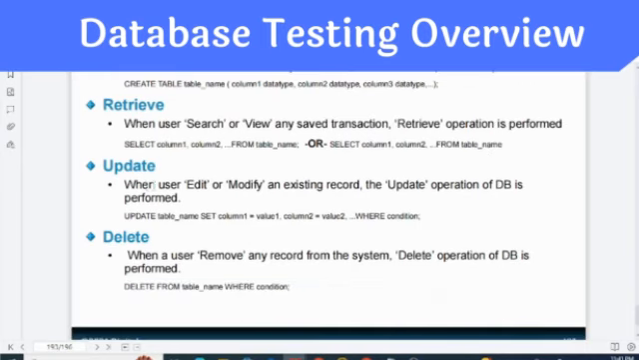Update. When a user edits or modifies any existing record, and we want to change the name, the salary, or the designation because he has been promoted, then the update operation of DB is performed. Update table name. Update, for example, Digitize Learning, set, this is the command. Column 1, which contains employee designation, is equal to: earlier he was associate, now he is manager. Column 2, which means employee 2, is equal to value 2. It means designation is also changed.